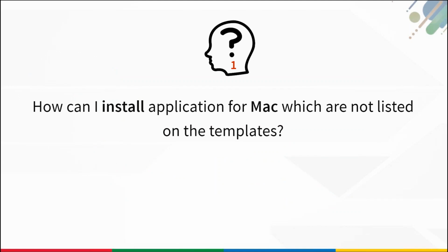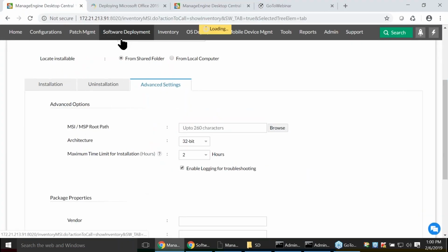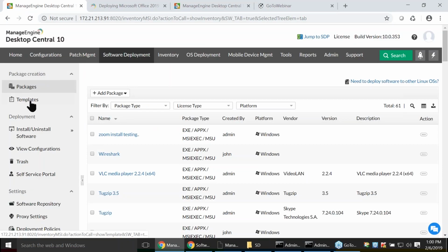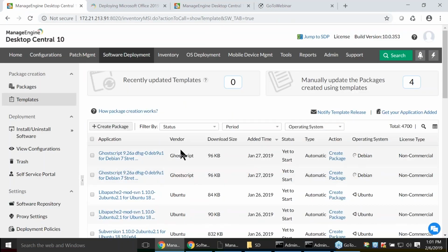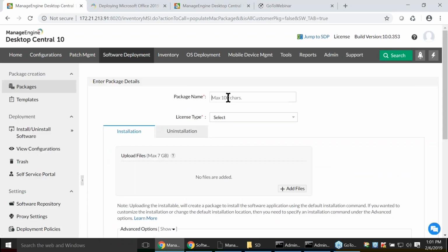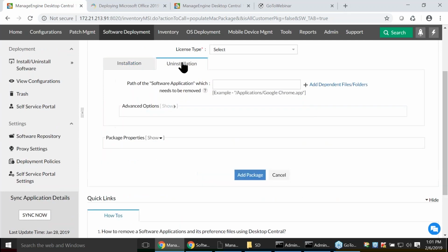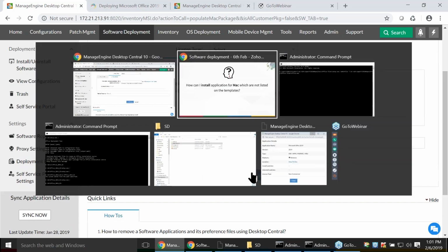Coming to frequently asked questions, how can I install applications for Mac which are not listed on the template? We have an option to create packages for Mac. So if we have many templates, and if you want to install an application for which there is no template, all you have to do is go to packages, add package, and then you can select Mac. You can provide the details as required and you can provide the files and installation commands and uninstallation commands, and you can add the package and deploy it as discussed.